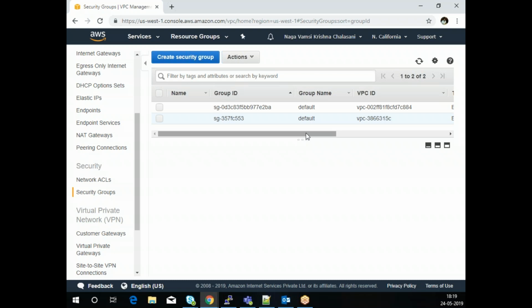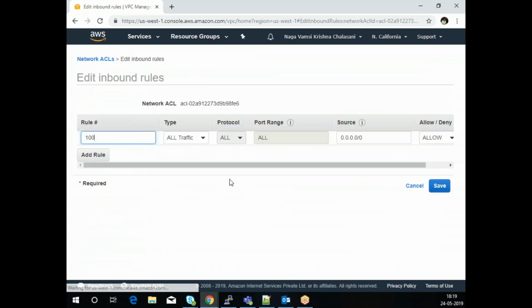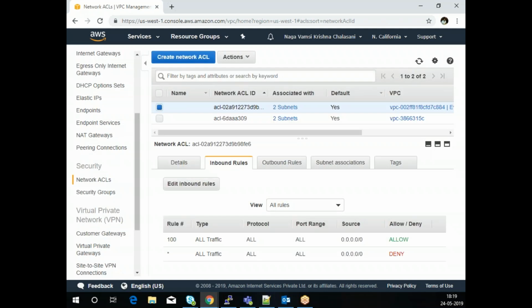Here, the concept of stateless and stateful means, for example, like I showed you, if you add an entry in the inbound rule, then the traffic will only be able to come in, but can't go out since there is no entry in the outbound rule. Which means that if you give an inbound rule, only incoming will be there. Since there is no outbound rule, the traffic won't be taking the response, and it won't be going out. So that is called stateless.